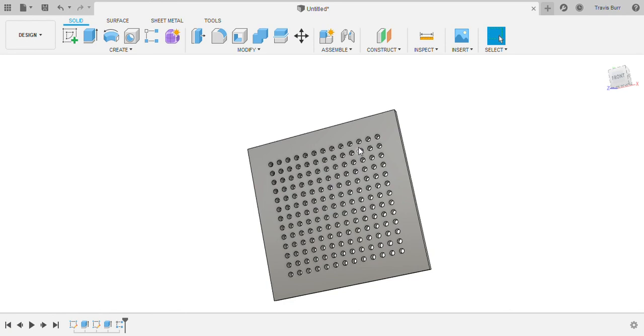Okay, there we go, back to normal. Now you could add some holes around the corners of this so you could screw it into place. But essentially, that's parameters, and that is rectangular patterns.